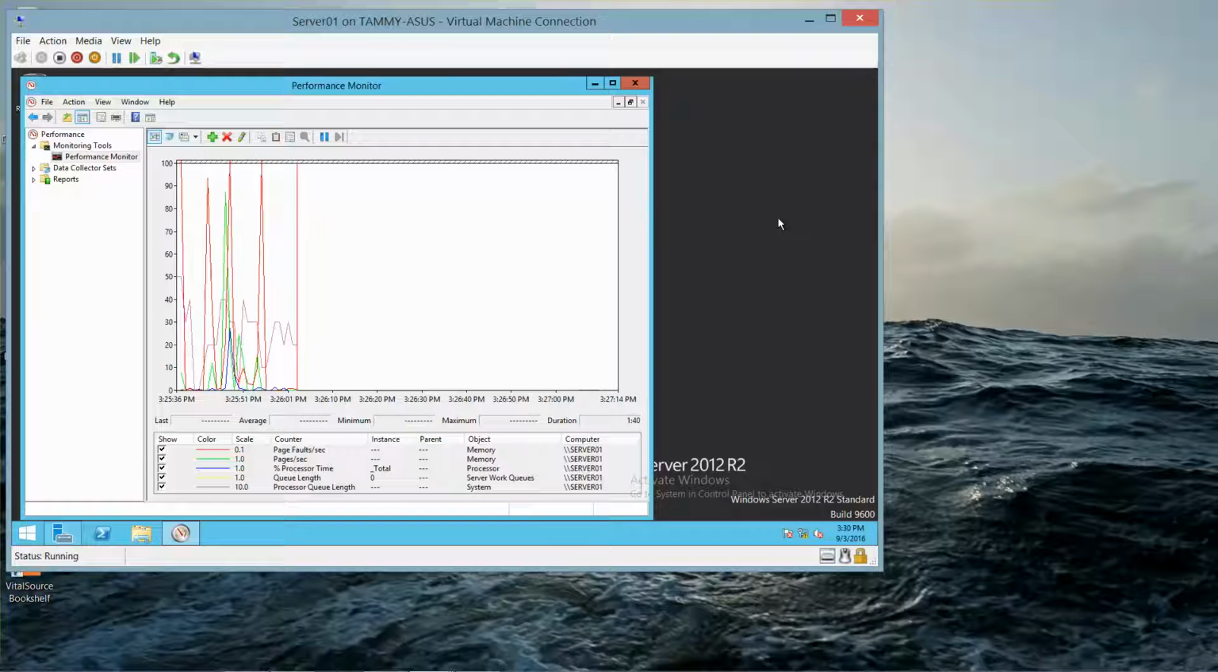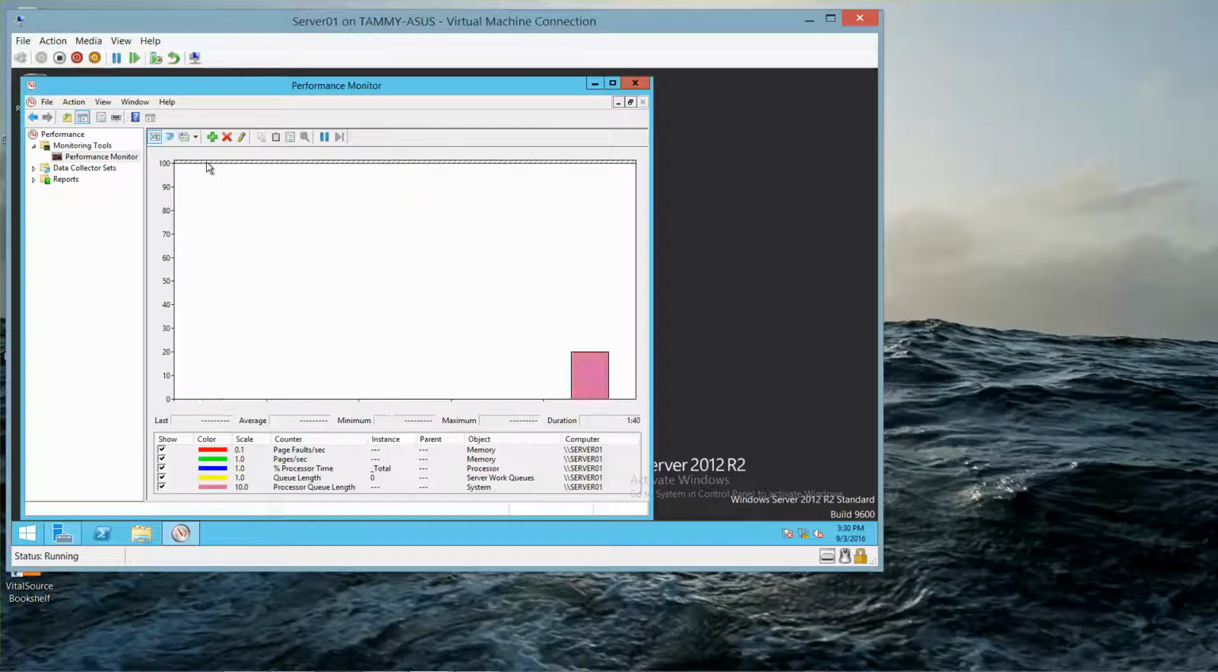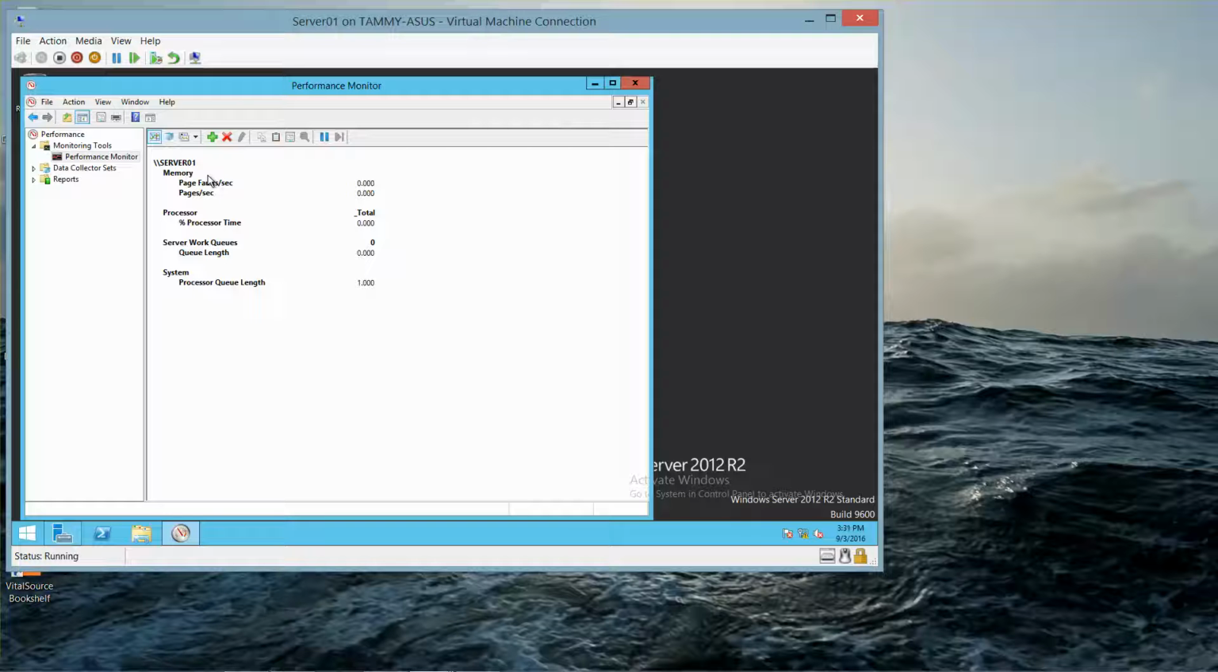At the top of the graph, you should see a toolbar with 13 buttons. I'm going to click on the down arrow of the Change Graph Type and click Histogram Bar. Now we want to change the graph type to Report. Now we're going to change the graph back to Line Graph.